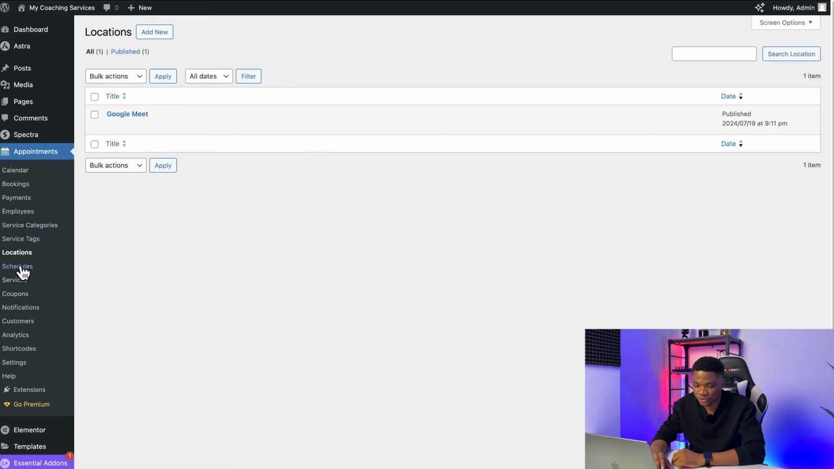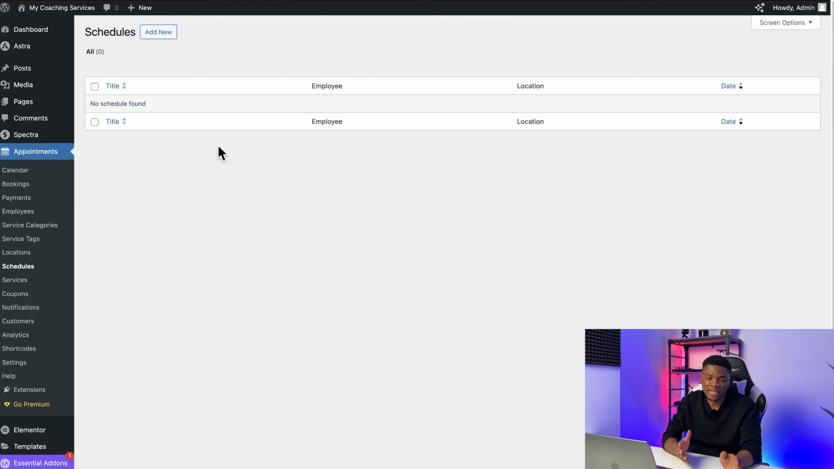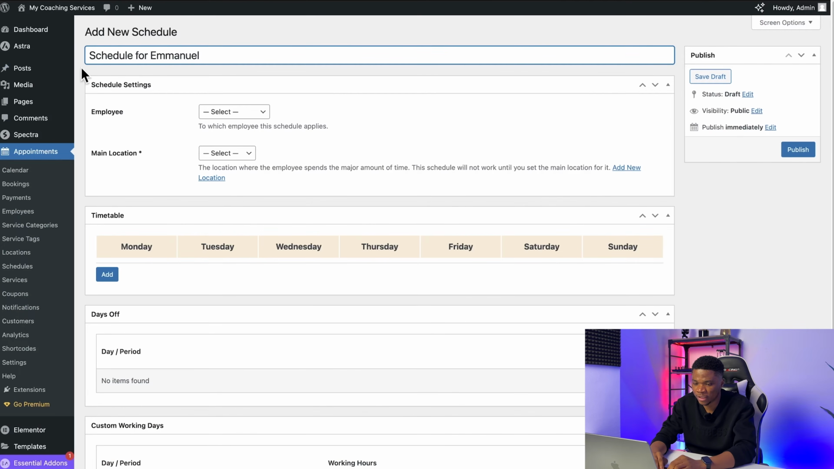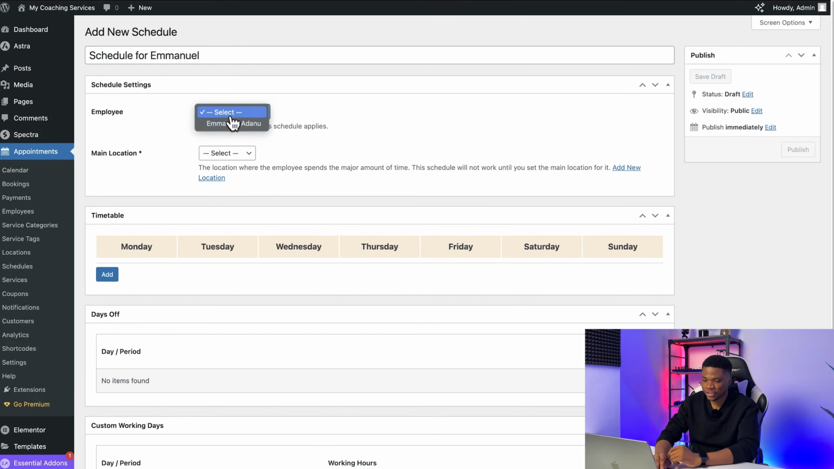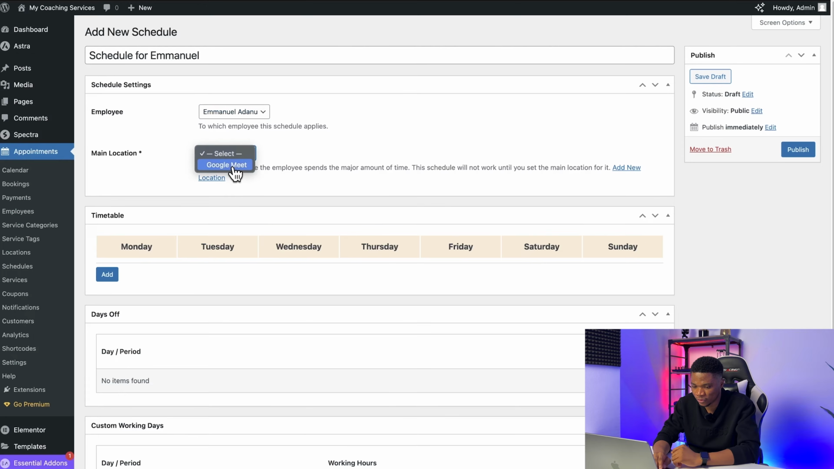Next, let's come over to schedules. For a system like this, it is very important for you to set your availability so that clients will know when to book you. And this is where you can get to do that. So I'm going to click on add new. I'm going to say schedule for Emmanuel, and then the employee just select myself, and then location Google Meet.